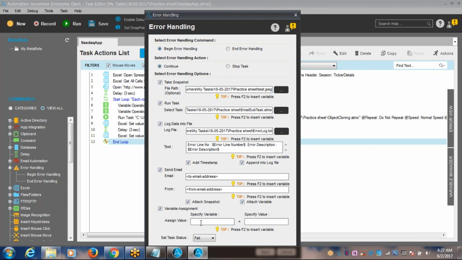So if success is holding number 1, it means an error occurred. So what should I do? Maybe I should update the Excel sheet status as error occurred, or any other operation, whatever you want to do.